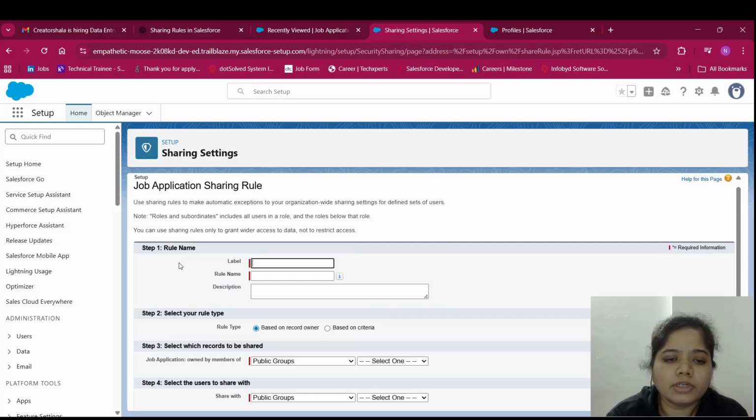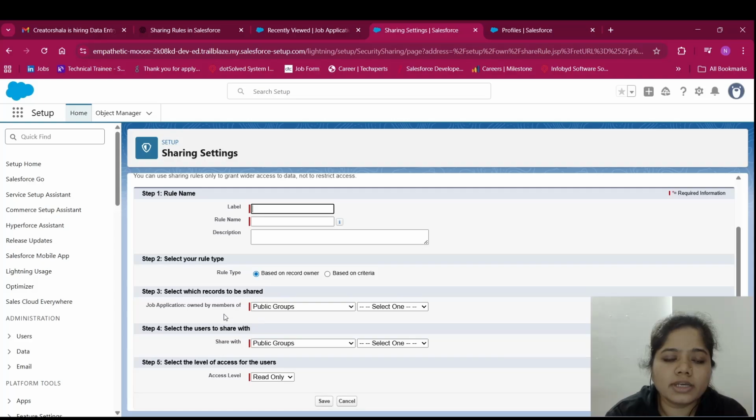Step 1 is the rule name, step 2 is selecting your rule type, and step 3 is selecting which records to be shared. You can share your records with a single user, a group of users, or roles. First, if you have any public group, then you can share with that public group.